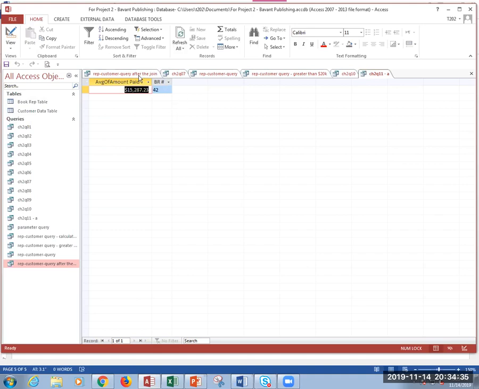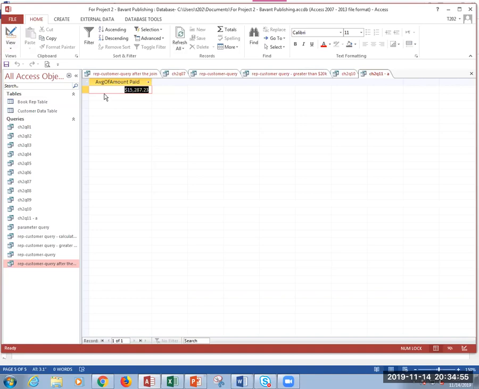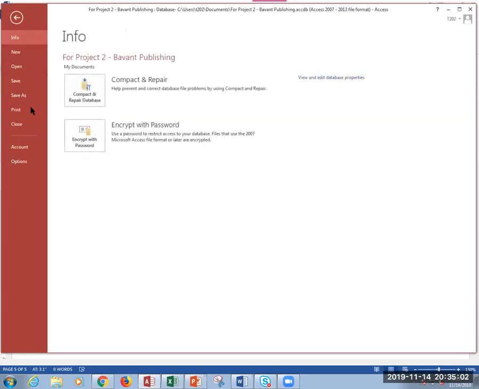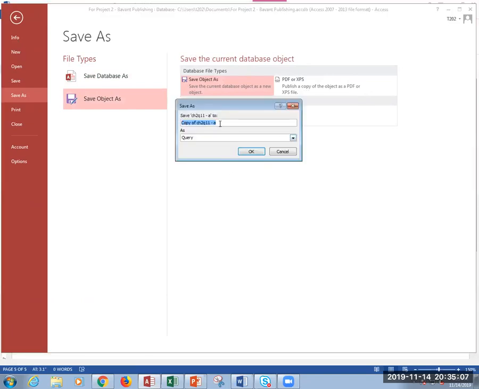But it's showing me the book rep number. So if I don't want to see the book rep number, then where it says show, I click onto that little checkbox so that it won't show it. And when I run it now, it only shows me the average of amount paid, 15,000. And I want to save this as an object as part B.